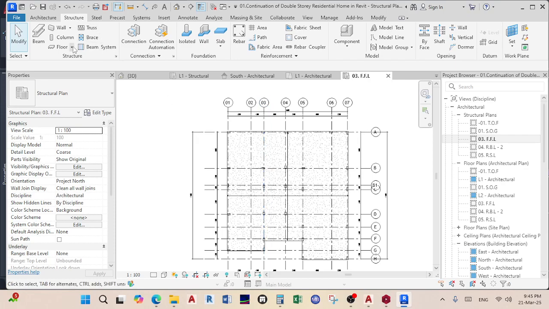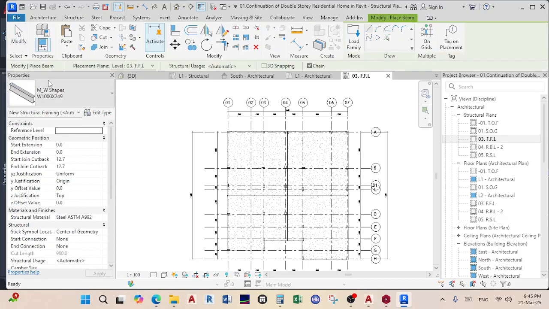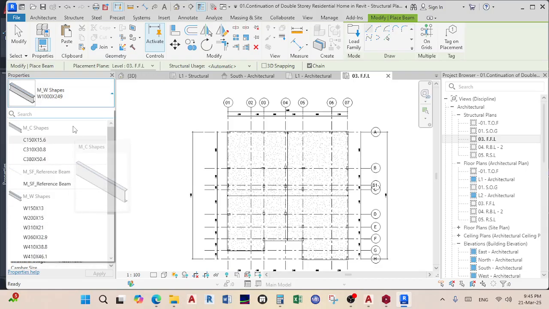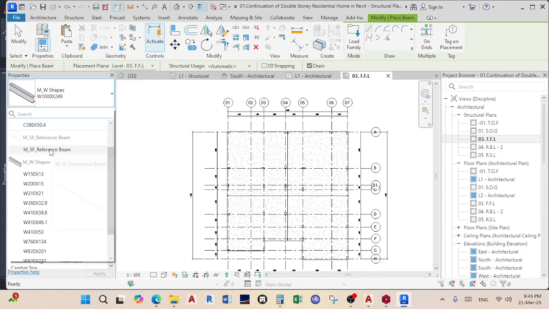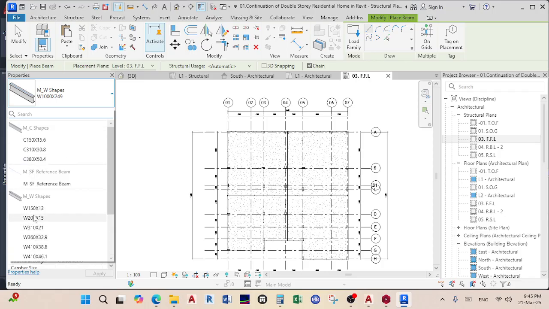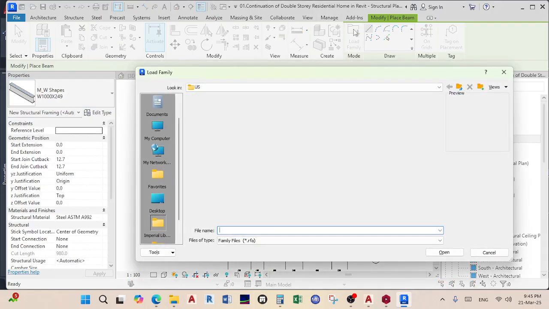So go to the structure, select beam, and by default it's giving me these structural steel beams. I do not want that. I'll go up, it's giving me these channels also. I do not have any concrete beams, unfortunately. So what you can do is you go to your family.